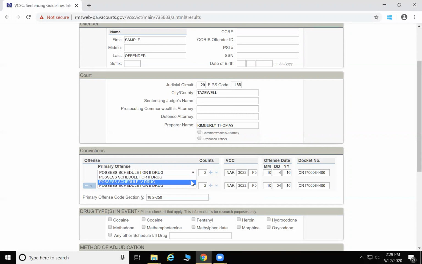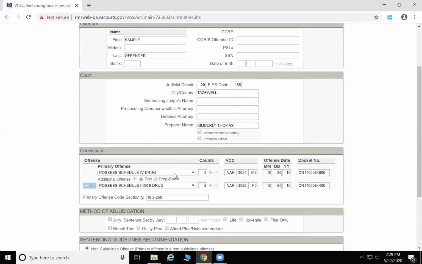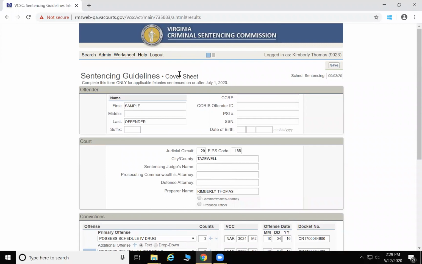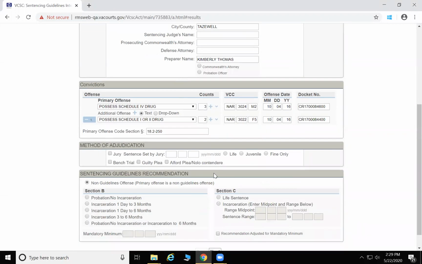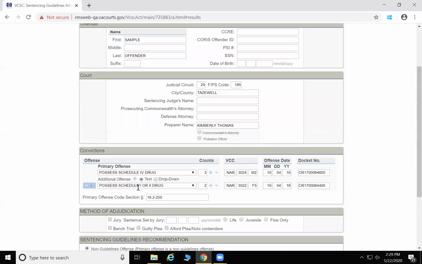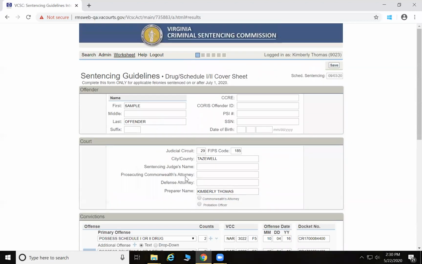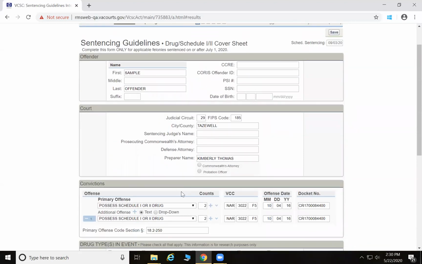Now, possess Schedule 4 drug is not the primary here, but I just want to show you what happens when you change the primary offense. If I change it to possess Schedule 4 drug, that is not a guidelines offense. So SWIFT will change it to just the cover sheet, and then SWIFT will populate the circle here indicating that your primary offense is not a guidelines offense. So let me go back and change it to possess Schedule 1 or 2 drug. SWIFT changes the worksheet back to drug Schedule 1 or 2 because again, SWIFT will change the worksheet based on what primary offense you select.